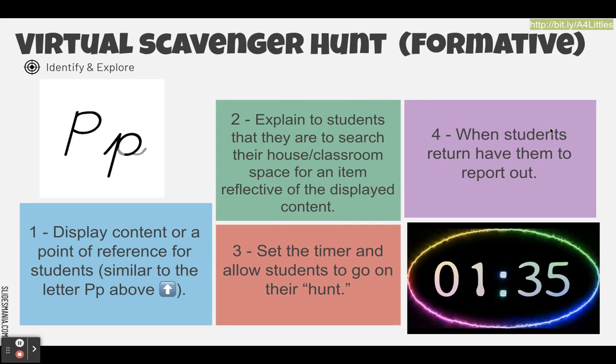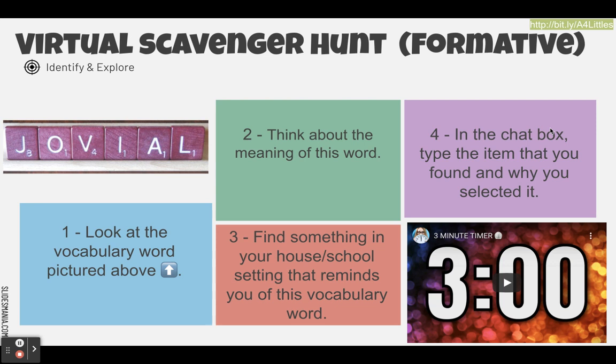But when we get to some of our older elementary students, we may want to take it up a notch. Instead of saying, bring me something that starts with the letter P, you may give them their vocabulary word. Display that on the screen, jovial. And you would follow those same steps. Display the word jovial. Have them search in their homes or the classroom for an item that is reflective of the word that you've displayed on the screen. And when they come back, after that timer has been set, have them share why they picked that item as representation for the word on the screen.